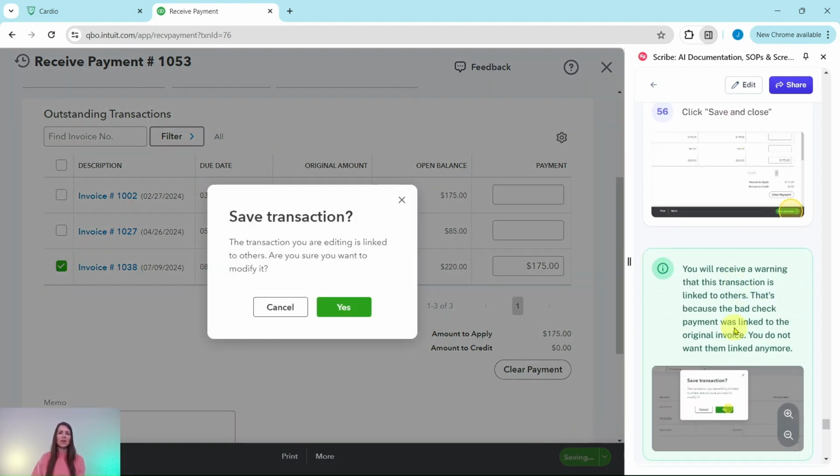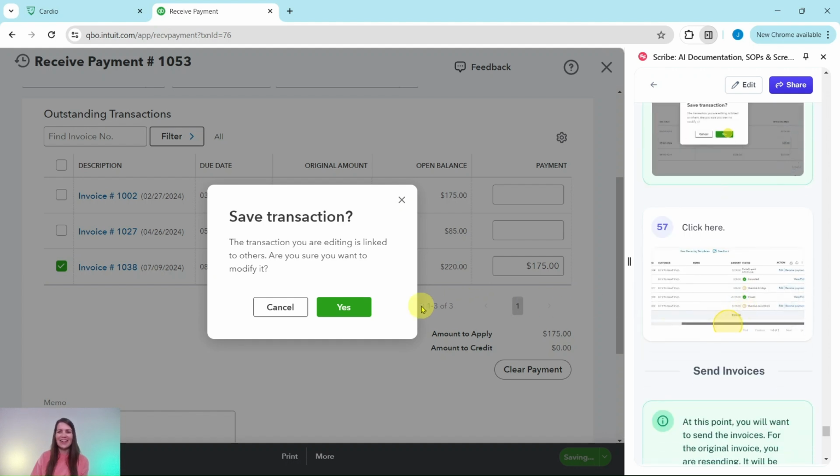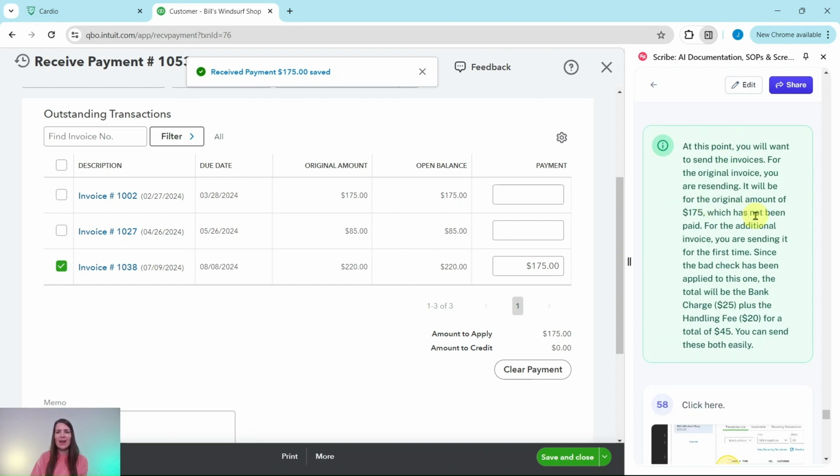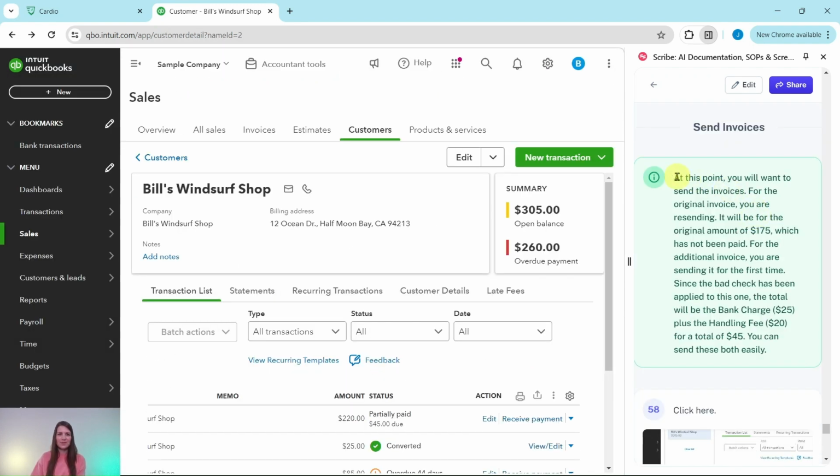It's going to ask if you want to save the transaction, because you're getting this warning because it is linked to other transactions. This is because that bad check payment was linked to the original invoice, so we don't want them linked anymore. So yes, we want to go ahead and click on the yes button right here. And now that one has been saved.